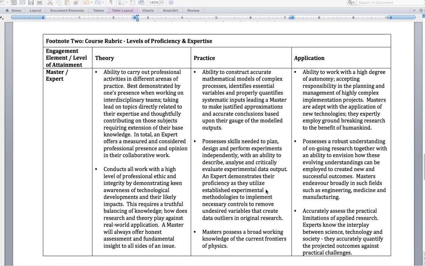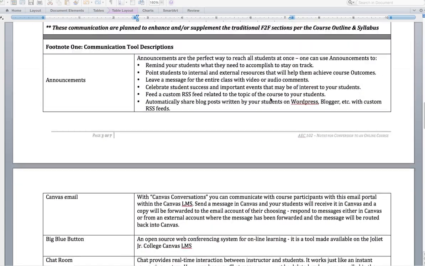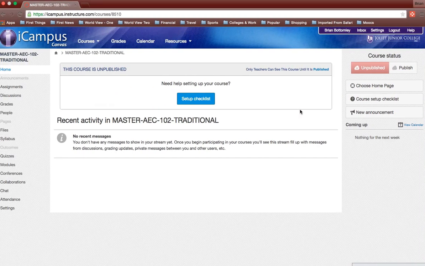Certainly that's something I welcome anybody to go through at the end of the Prezi, pull up the whole document. What I want to really do here is focus on our communications, scroll back to the top here, and look at where those various things, the announcements, campus email, Big Blue Button, chat room, discussion board, group collaboration, assignments, will be on that LMS, the Joliet Junior College. So let's scroll over that page. What I've got up here is the Joliet Junior College iCampus Canvas site.